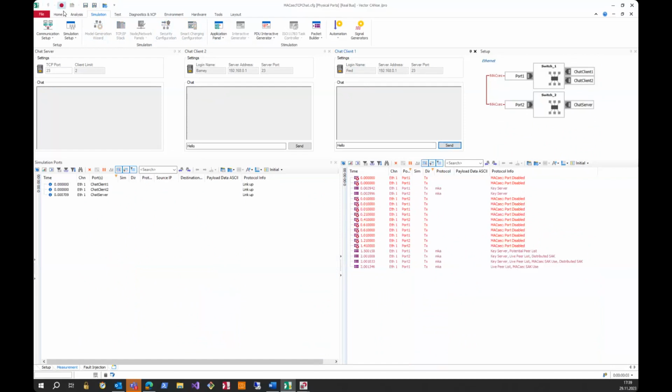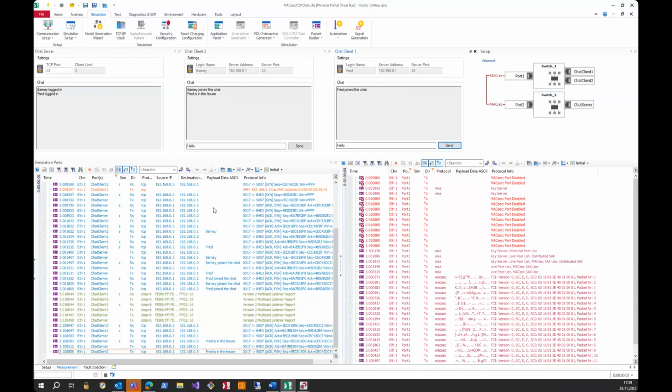As you have seen, in the beginning there was nothing. Only after the MACsec key agreement has succeeded, we got the communication through the server and the chat clients. First they just say, hey, okay, I'm connected. They haven't sent anything yet. But what you see here in the payload is the connection. So here are the physical ports, and here are the simulated ports or the virtual ports.